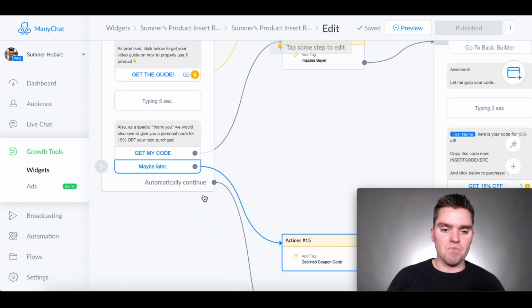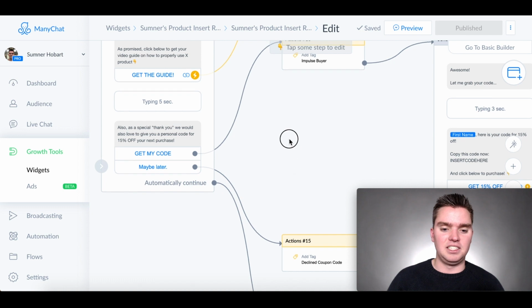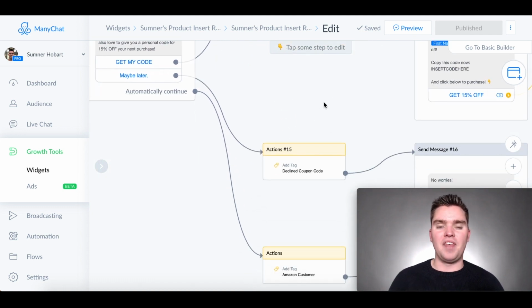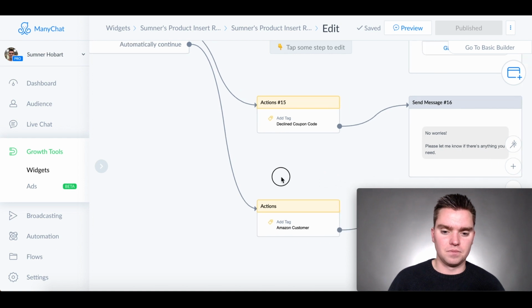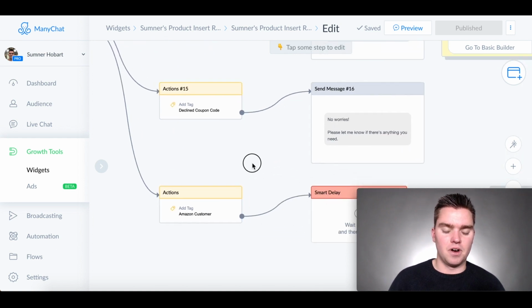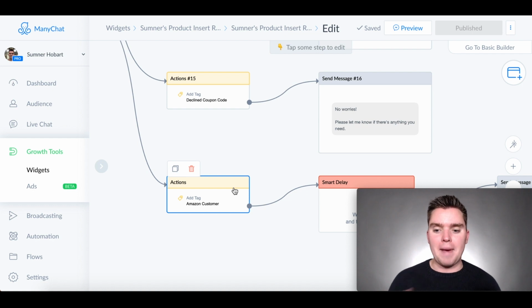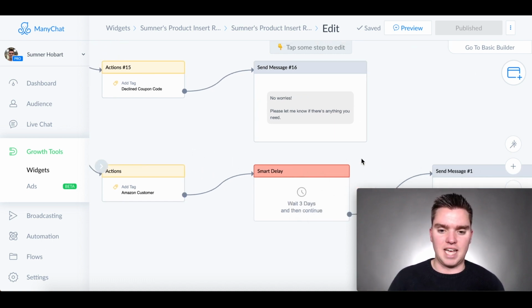So how we do that is we go down here to the bottom and we automatically continue, okay? So everyone who scanned the code, whether they clicked or not, we're going to automatically continue them through the sequence. And again, that's completely up to you. So here we go, automatically continue. We're going to add the tag Amazon customer, okay? So everyone who scanned the code is automatically going to get the tag of Amazon customer because obviously, unless you're doing something else, then you can change this on your own. But for me, everyone who scans this code is specifically an Amazon customer, okay? And I might have a separate sequence for if they bought through my website or through myself, something like that. So Amazon customer, because again, we want to tag at every step.